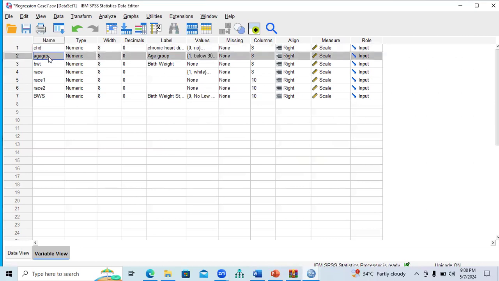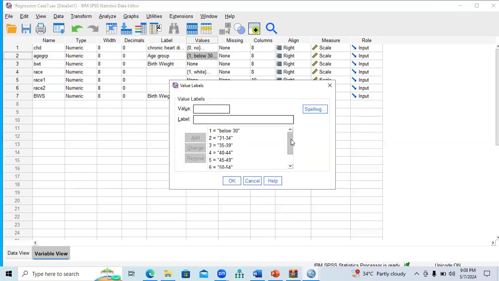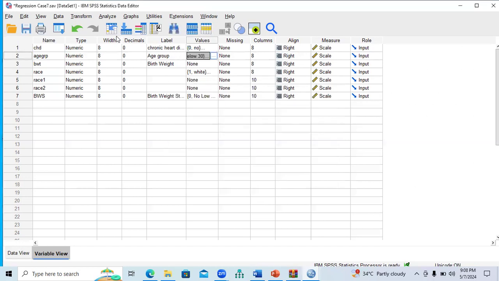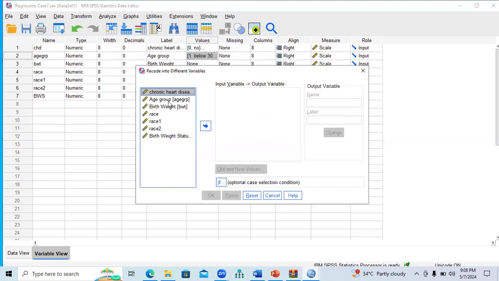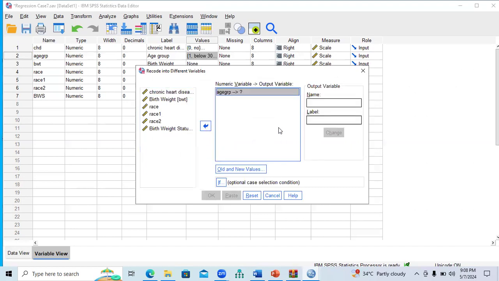As a first step, we need to create the dummy variable. As we have 8 age groups, by considering the first age group as a reference category, we can create 7 dummy variables. So we go to Transform, and we go to Recode into Different Variables here. We need to consider the age groups here, and we need to write here dummy age 1. So we can write here age 1.